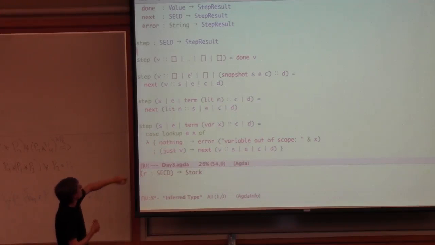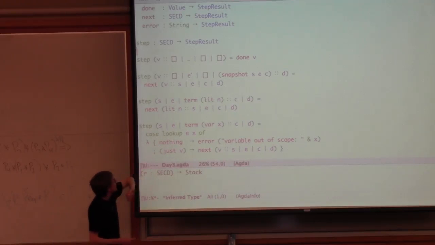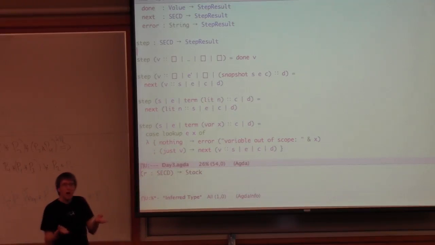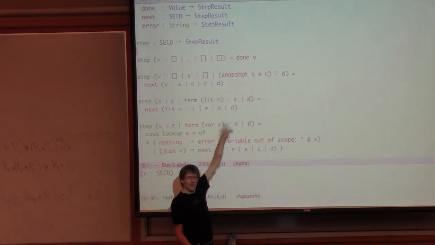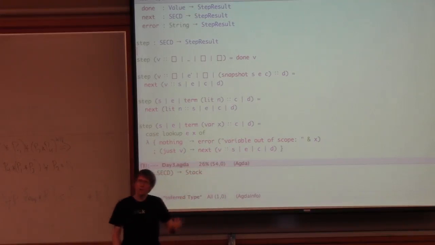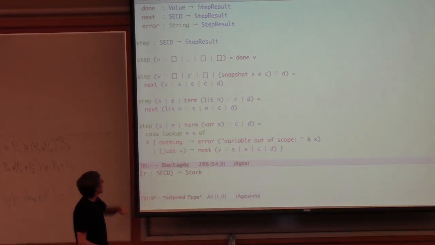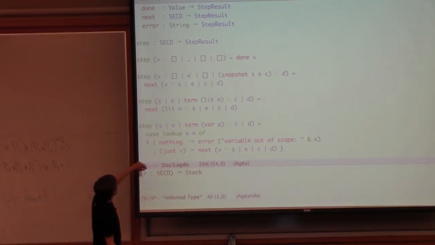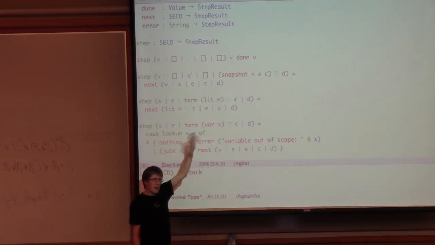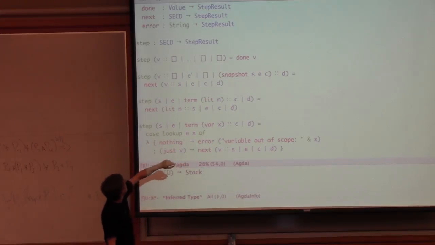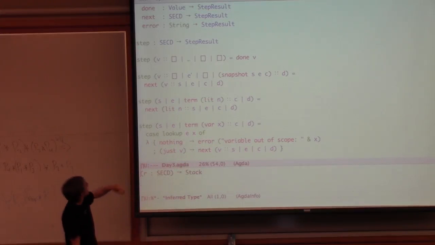So the other case, when the control is empty, the second case here, so there's nothing left to do on this thing, but we had some stuff that we put off. And so let's do that now. So it says, there's nothing on the control, but we have some snapshot on the dump. So let's pull that back in.